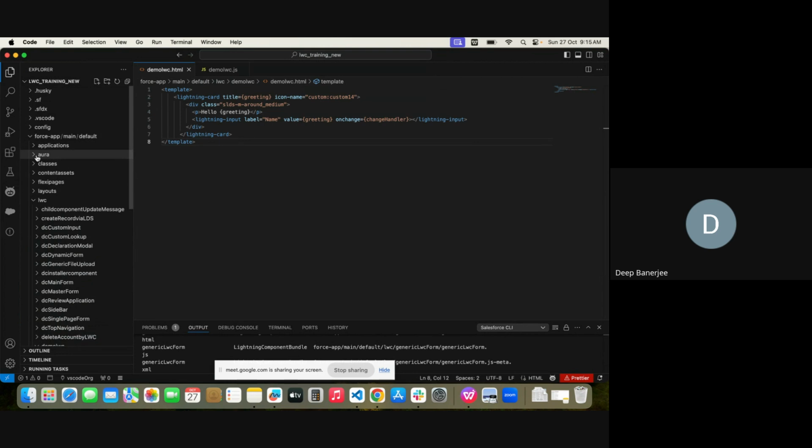That means an Aura component, or if you want to create an Apex class, there you will get the option of Apex classes. You also get an option called LWC. From here you can create an LWC, or you can see the already created ones. Under the LWC we have some folders and components. These are the LWC components which I have already written.